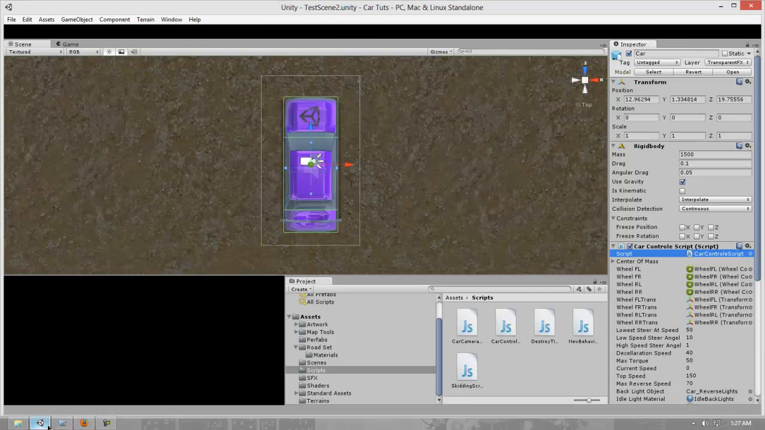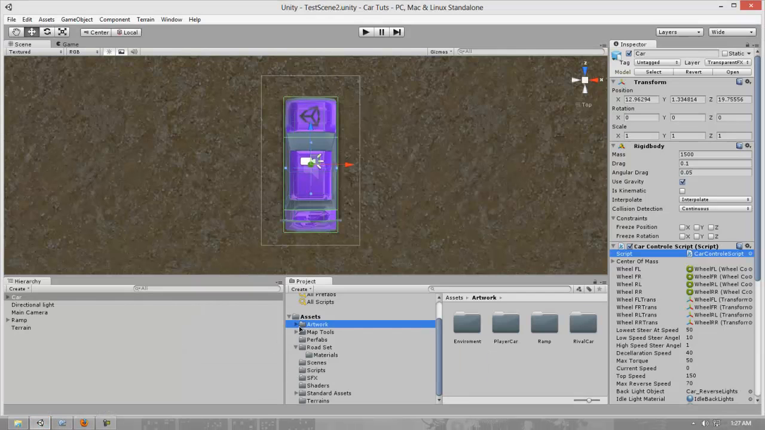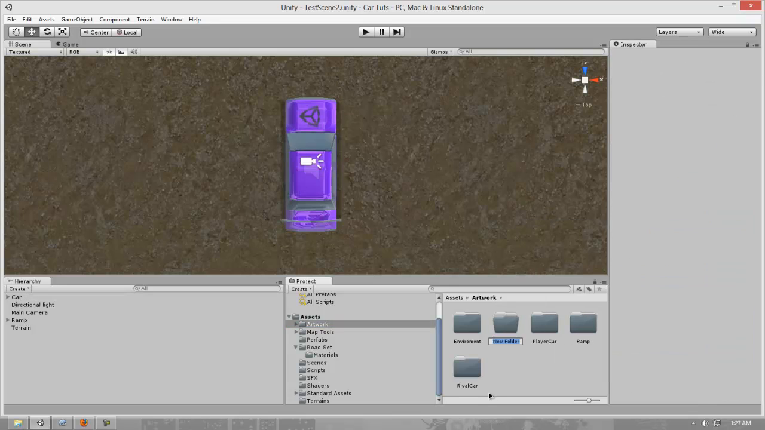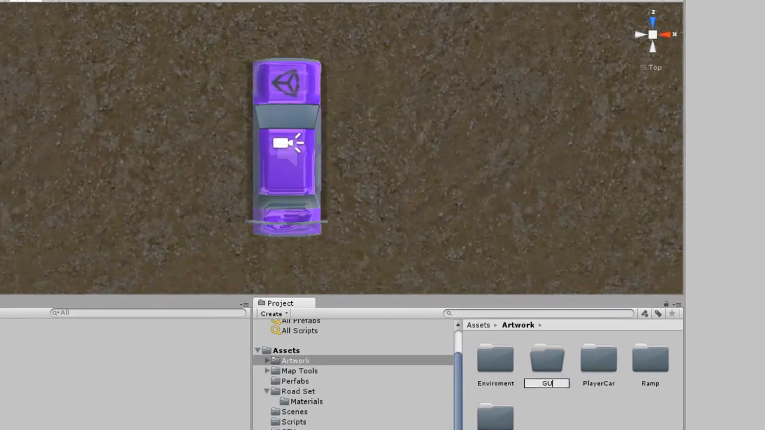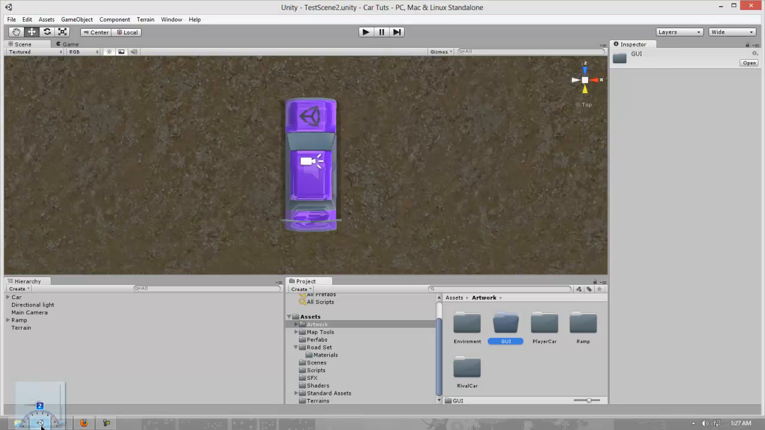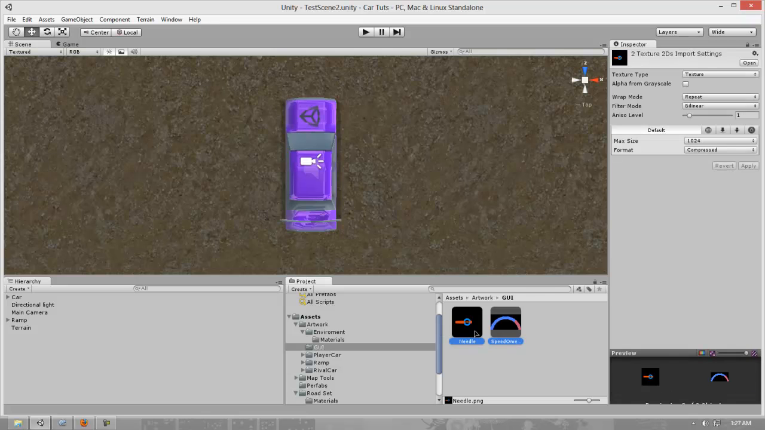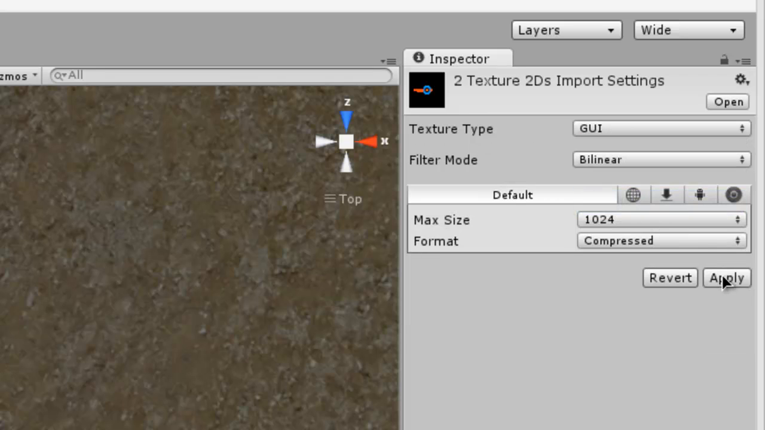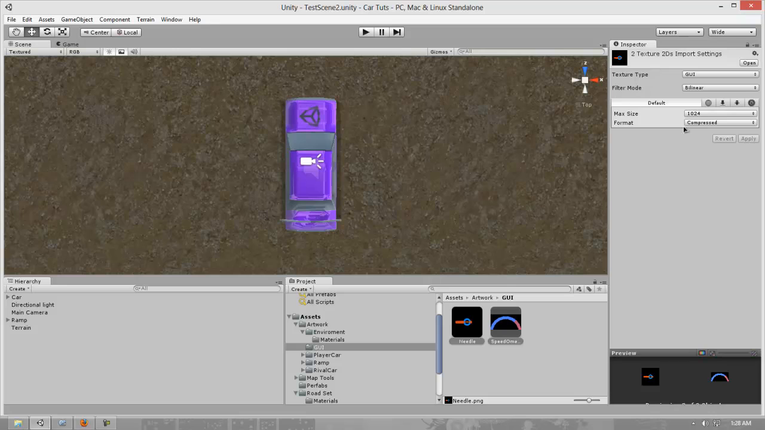Alright, so we're going to move on to Unity and import them. First, go to the artwork folder and create a new folder. This folder is going to be, let's say, GUI. Now I'm going to drag these two in like this, and there you go. Now select both of these images, set the texture type to GUI, and click apply. Now they are going to be using a really good filter for GUI. If you don't want to do that, don't do that, but you will get terrible results in the GUI.